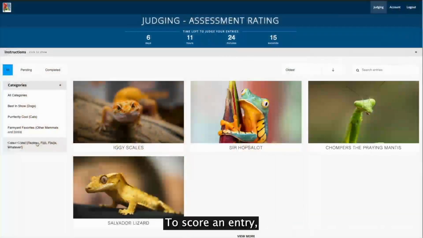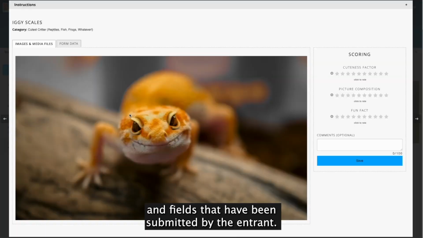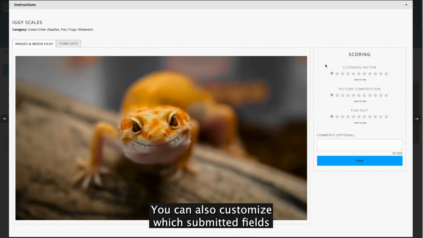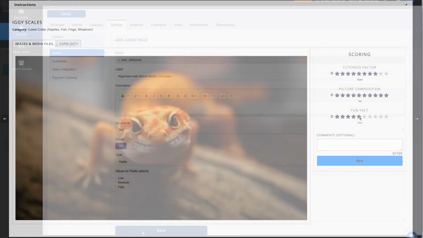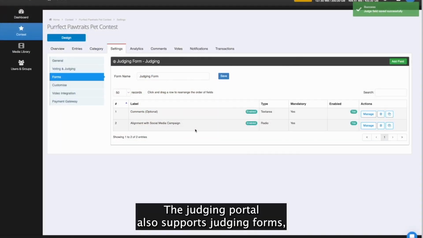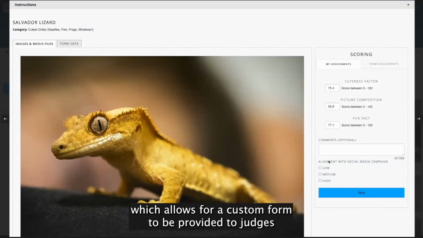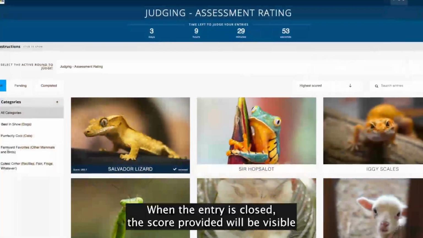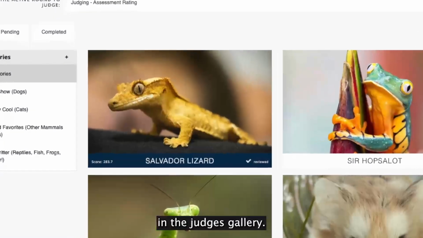To score an entry, select the entry, and then this will be displayed with the media and fields that have been submitted by the entrant. You can also customize which submitted fields are displayed. The judging portal also supports judging forms, which allows for a custom form to be provided to judges to capture comments or other feedback against each scored submission. When the entry is closed, the score provided will be visible in the judges' gallery.